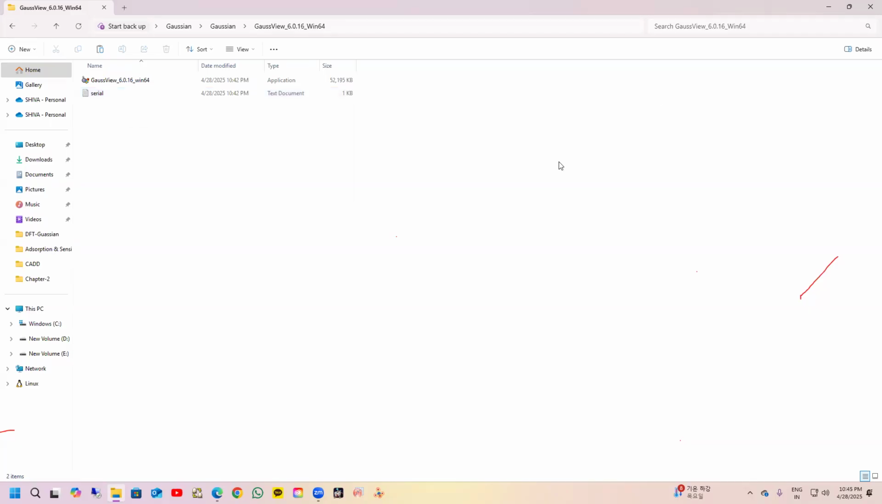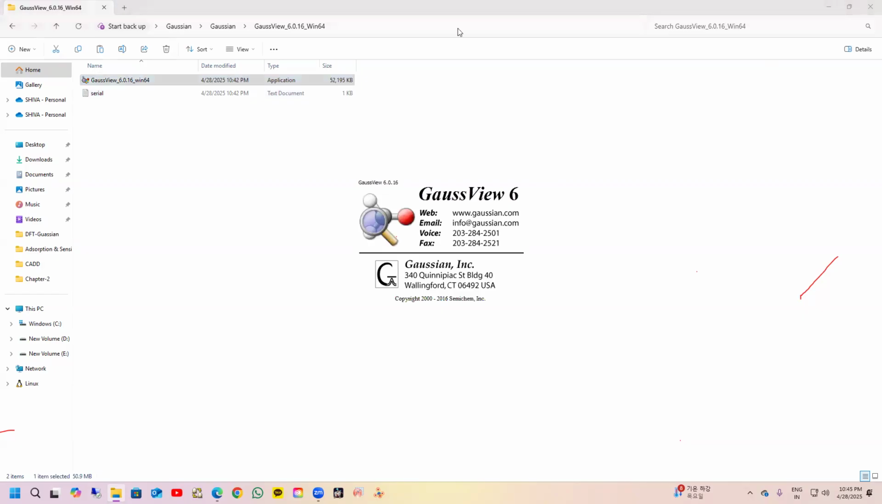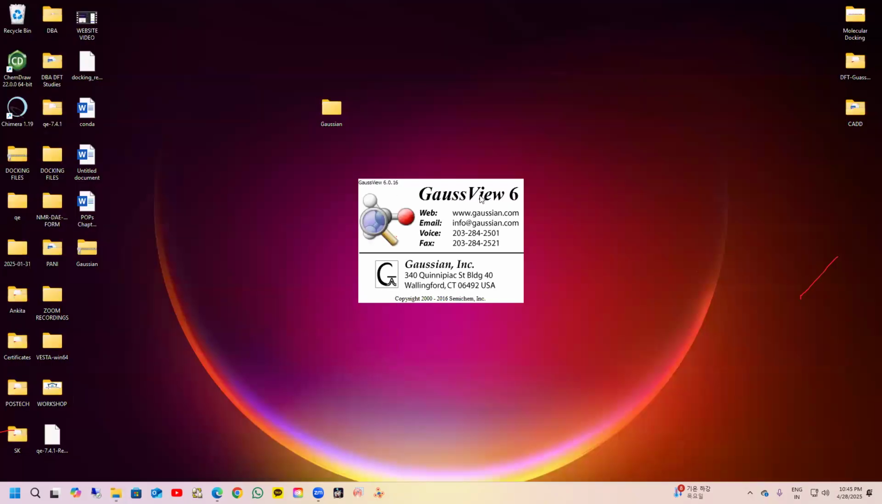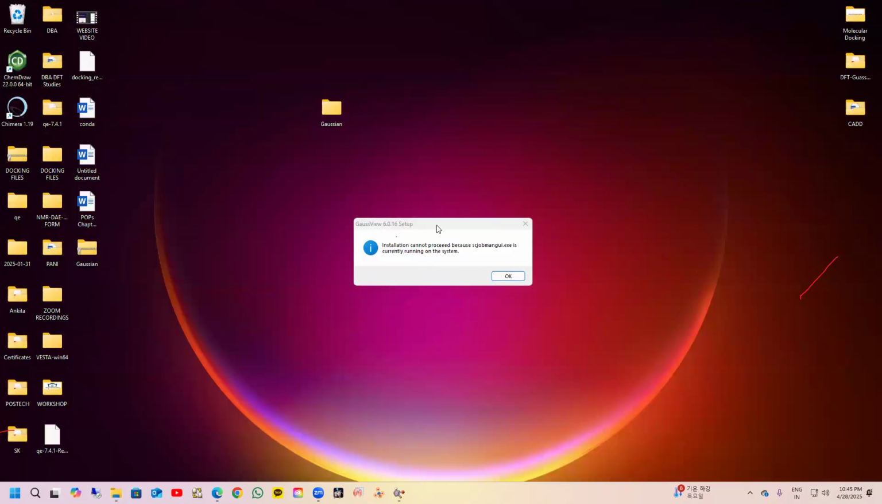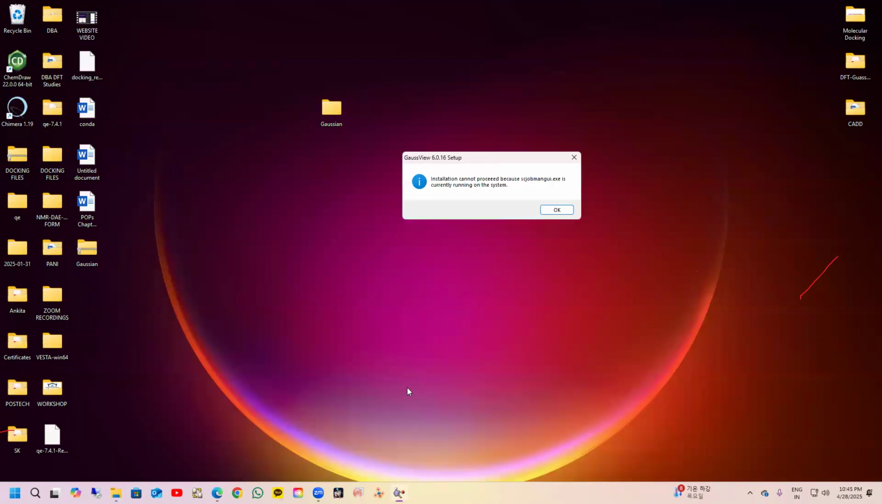Okay, so to install the software, you just double click on GaussView. Once you double click, it will start the installation. You will get this kind of window. Here something is showing for me: the installation cannot proceed because the SGJ job manager is running currently.